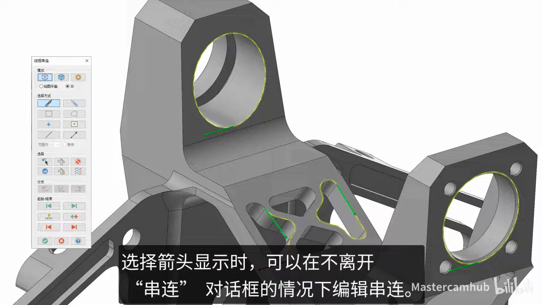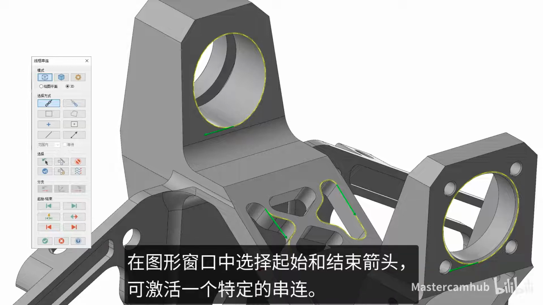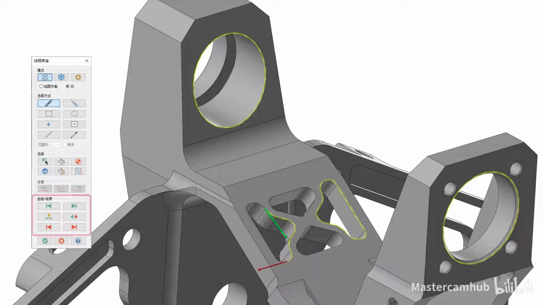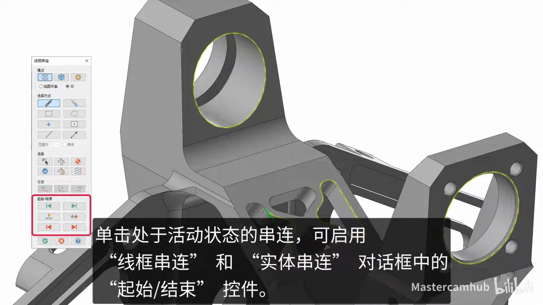When selection arrows display, you can edit chains without leaving the chaining dialog box. Select the start or end arrow in the graphics window to activate a particular chain. Click an active chain to enable the start-end controls in the wireframe chaining and solid chaining dialog boxes.